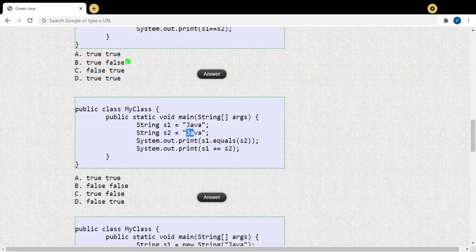So first let us look at the first line, string s1 equal to Java. Directly I am assigning a literal. Before allocating memory, first of all it will check whether Java is already present in the memory or not. If it is not present, then it will take new memory. If the content is already present, then it will point to the same content instead of taking new memory. So this is the difference between the previous one and this one.